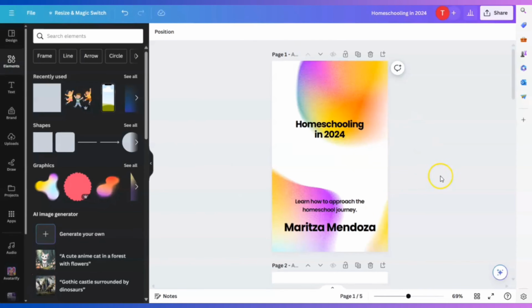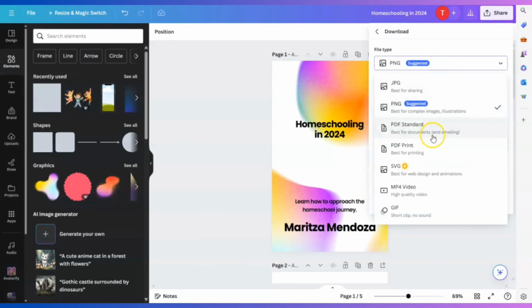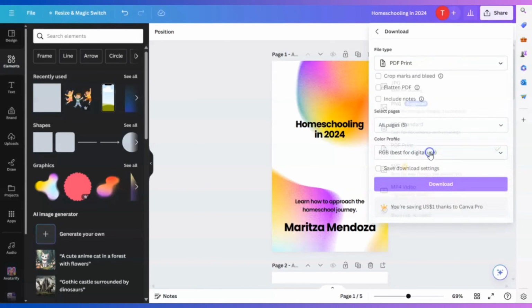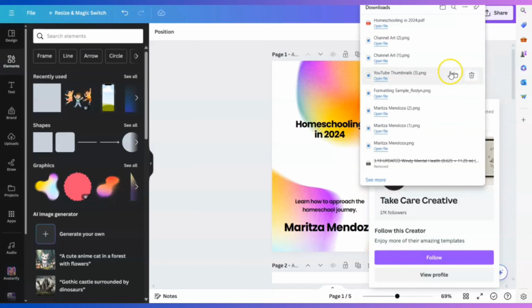We're going to pretend that this file that we have created as your ebook is already complete. So we're just going to go ahead and click share, download, and we're going to download it as a PDF, print or PDF standard, whichever one you'd prefer. Usually PDF print is best for printing, so it's all up to you. I usually use PDF print. So we're going to go ahead and download this PDF document. And this is exactly what we're going to upload onto our Stan Store.